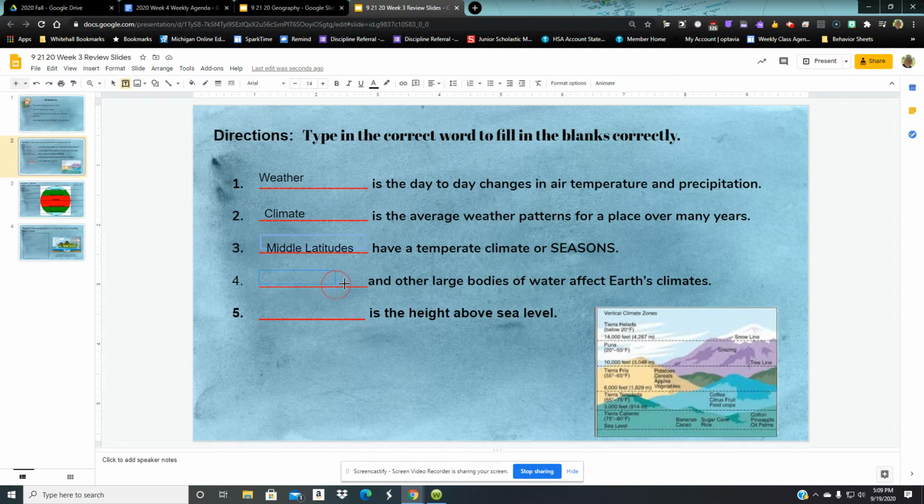Other blank and other large bodies of water. So this is a body of water. The biggest ones that we have are oceans, and oceans and other large bodies of water affect Earth's climates. And then blank is the height above sea level. So what did we talk about as you climb up the mountain? Another factor that affects climate is altitude.